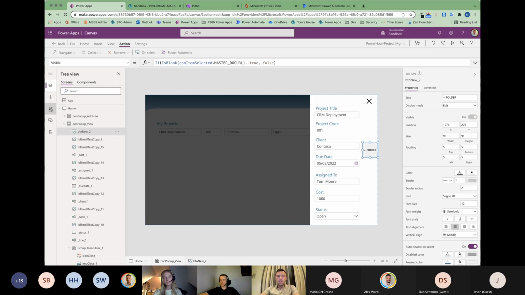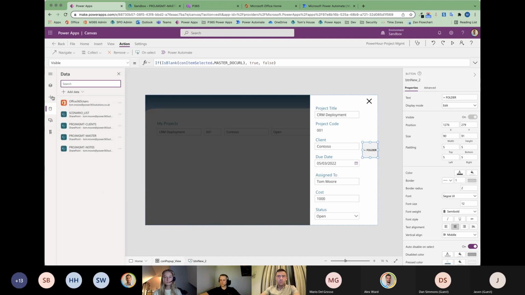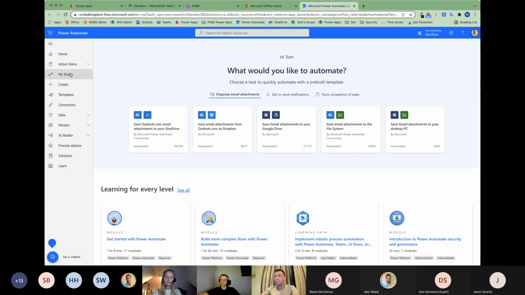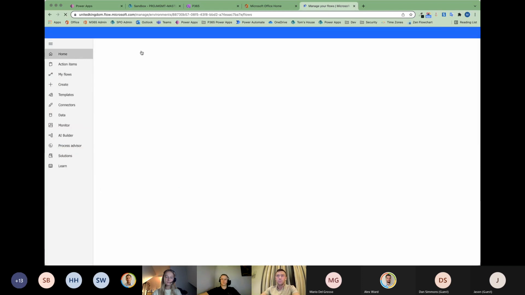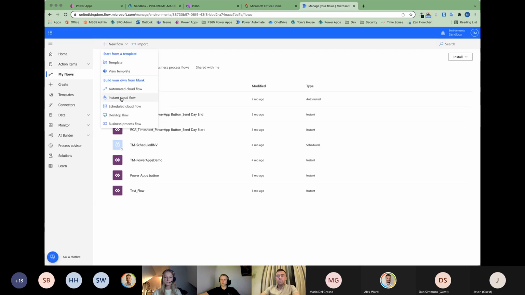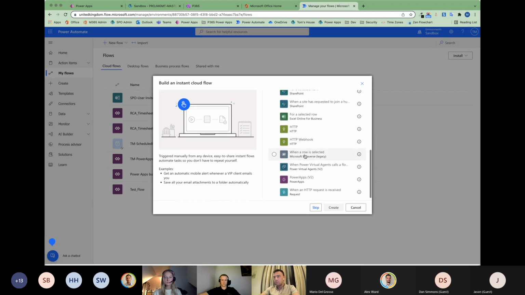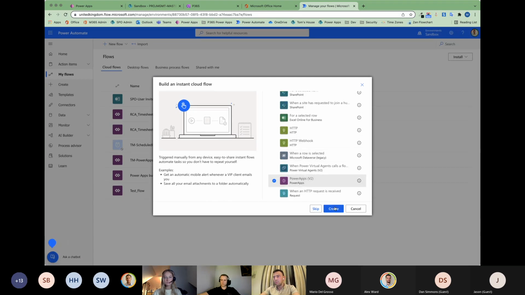Now, I could absolutely go and create it through this new little window that we've got to create. I'm not going to pop the thing out because I've not used it yet and I don't want it to mess up. So instead, I'm going to go straight over to my sandbox. I'm going to go into flows and create a new flow. I'm going to run it on an instant flow and I'm going to run it on Power Apps v2. We probably should be using v2.